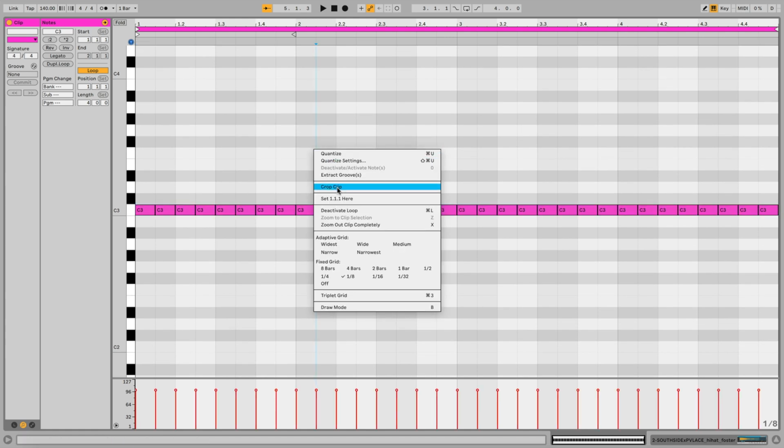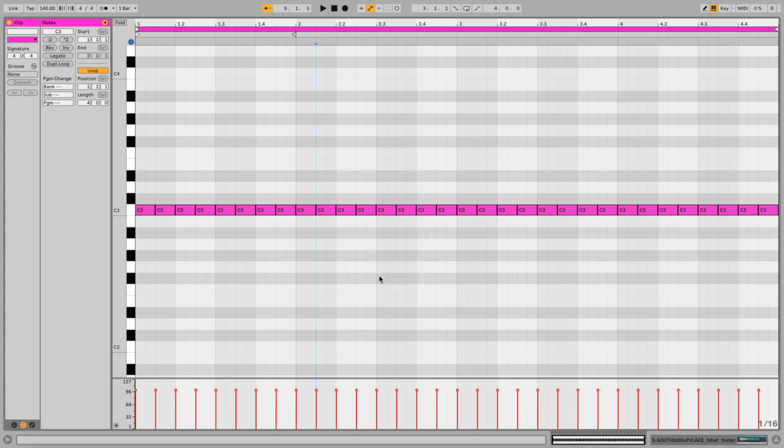So we can right click and change our grid settings to whatever we want them to be. And just under fixed grid, we've got a few different options. I'm currently on an 8th note at the moment, but if I change to 16, we can see that we've got a little bit more control because these grid lines have got way finer. And this in return will allow us to program in faster hats that are moving at a 16th note.